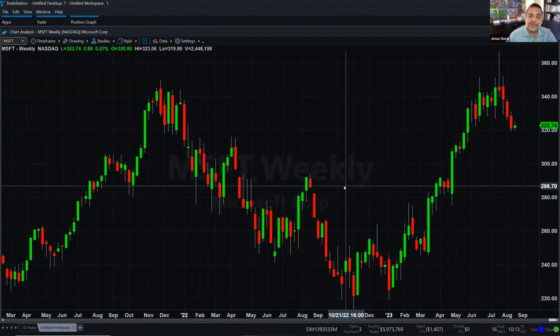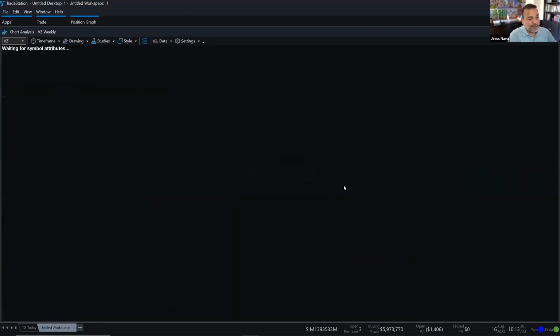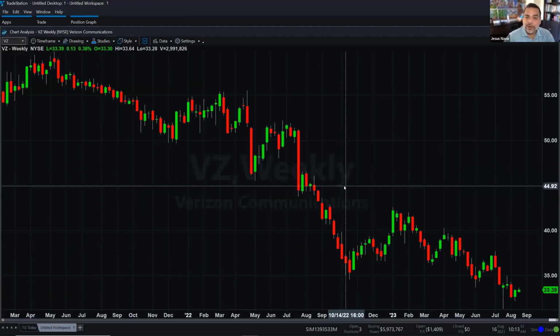That command line can also be used to change the symbol. If I don't want to look at Microsoft, if I want to look at, let's say, Verizon, I type in VZ, hit enter, and then I'm looking at a weekly chart of Verizon. Just as easy as that.